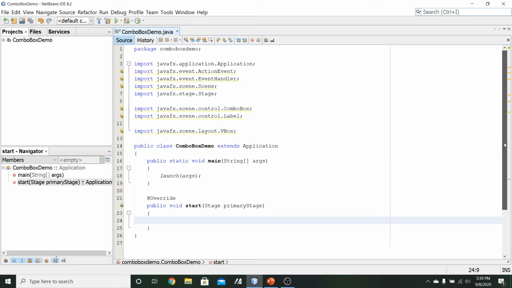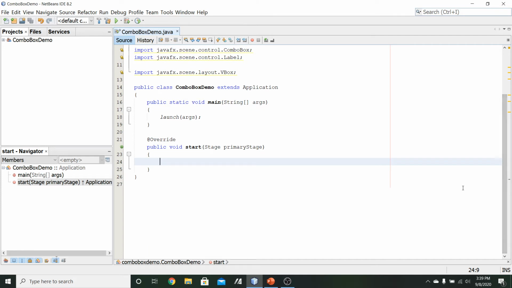And then right here in the start method, we'll go ahead and start writing in the code for this application. So what I want to do here is I'm going to create a ComboBox that's going to hold an assortment of colors. So those colors will be specified as strings. And then what's going to happen is that whenever the user selects one of those, the color of the text in the label is going to change to match the selection that they made.